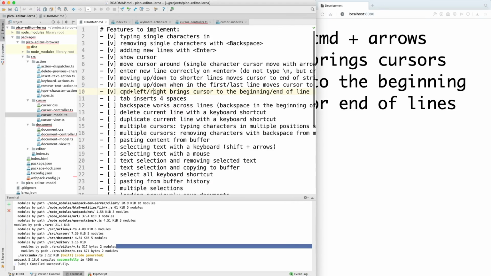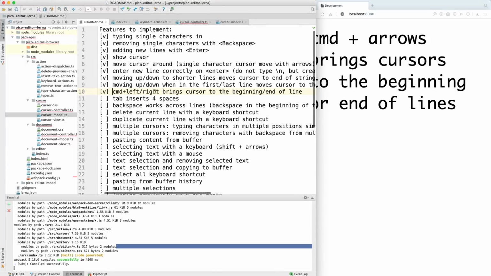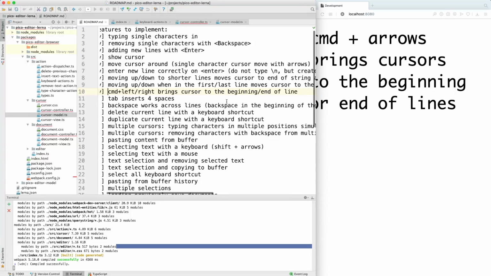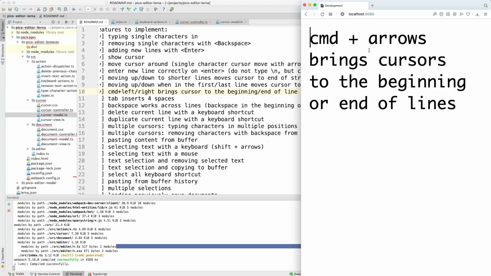Today we are implementing yet another feature of the Pico editor, and that is with hitting Command plus left or right arrows would bring the cursor to the beginning or end of line. So first, as usual, a little demo. So here when I hit Command and then the right arrow, I go to the end of line, and when I hit Command left, I move to the beginning of line.